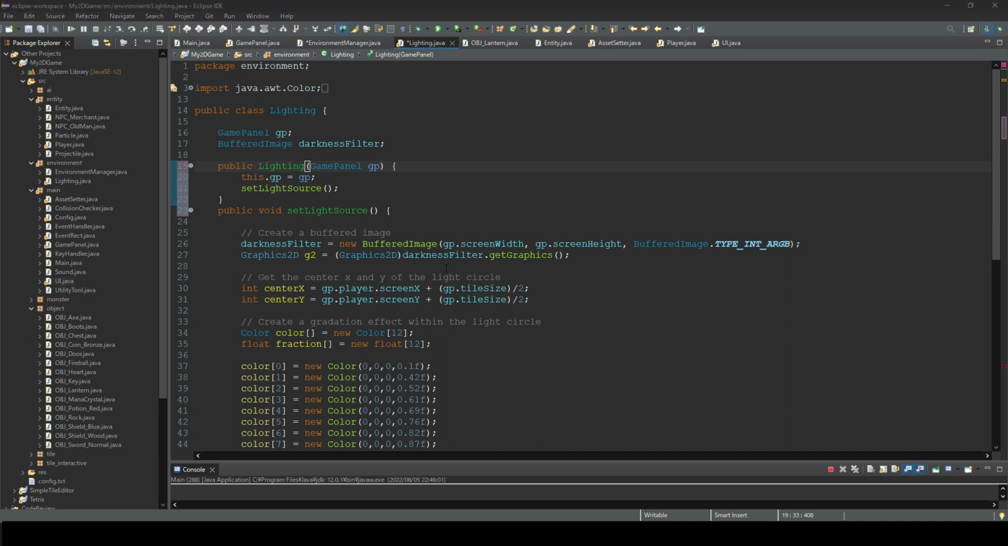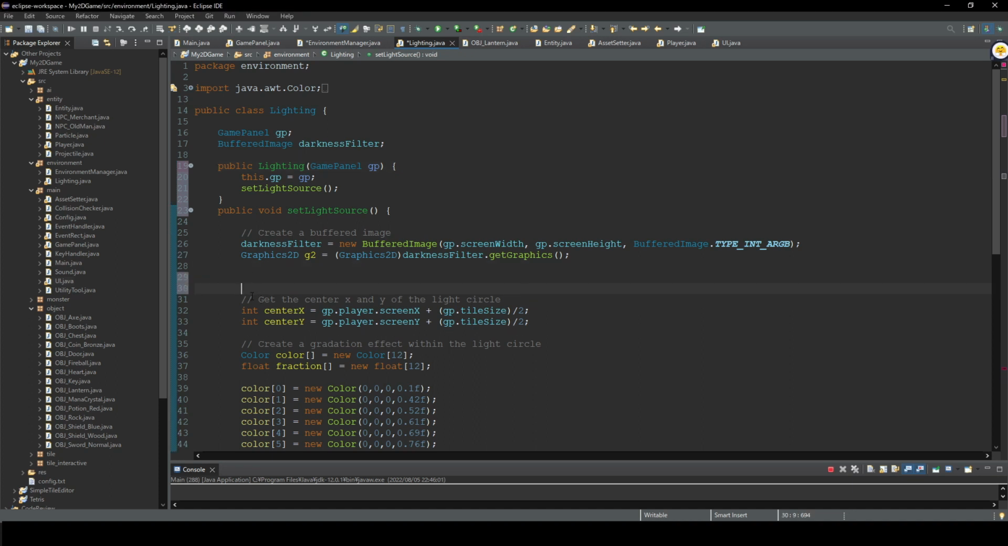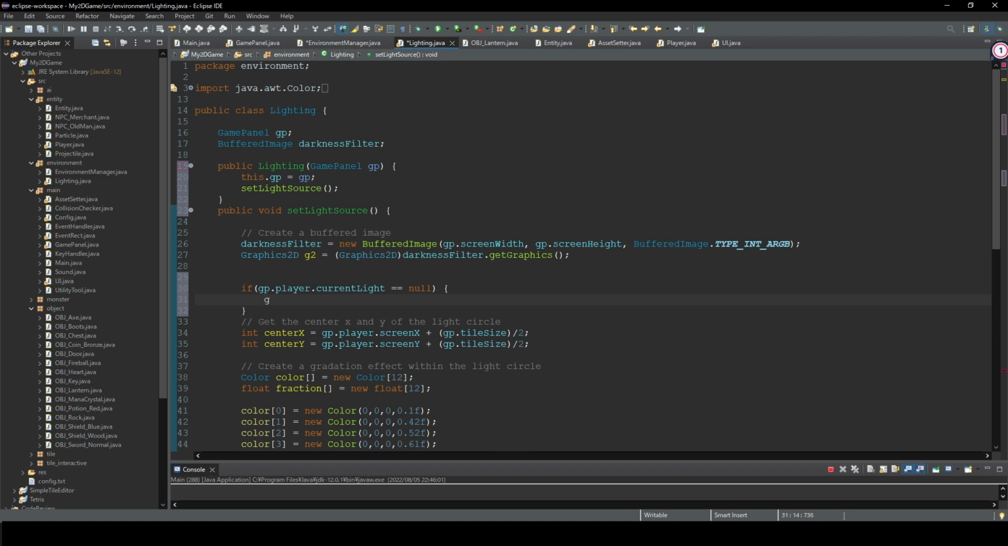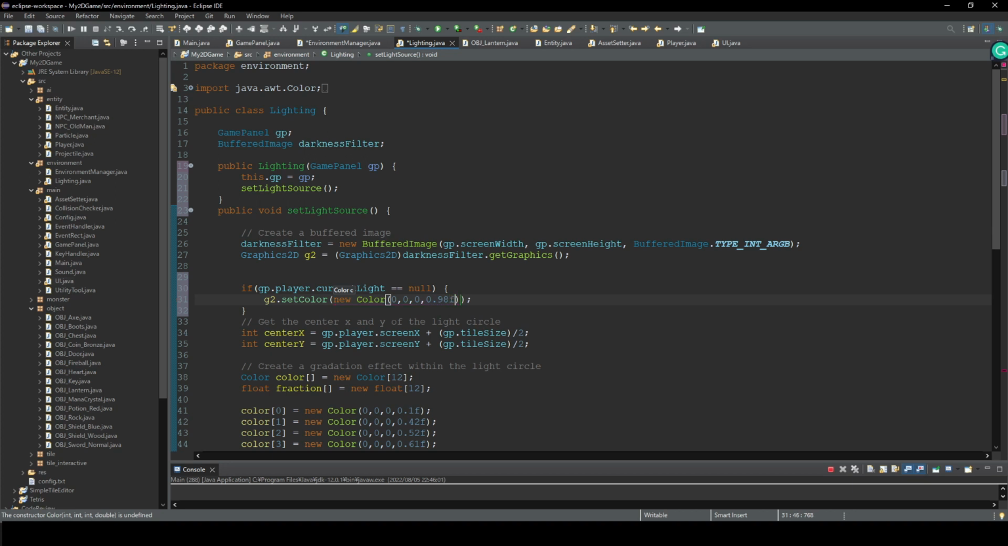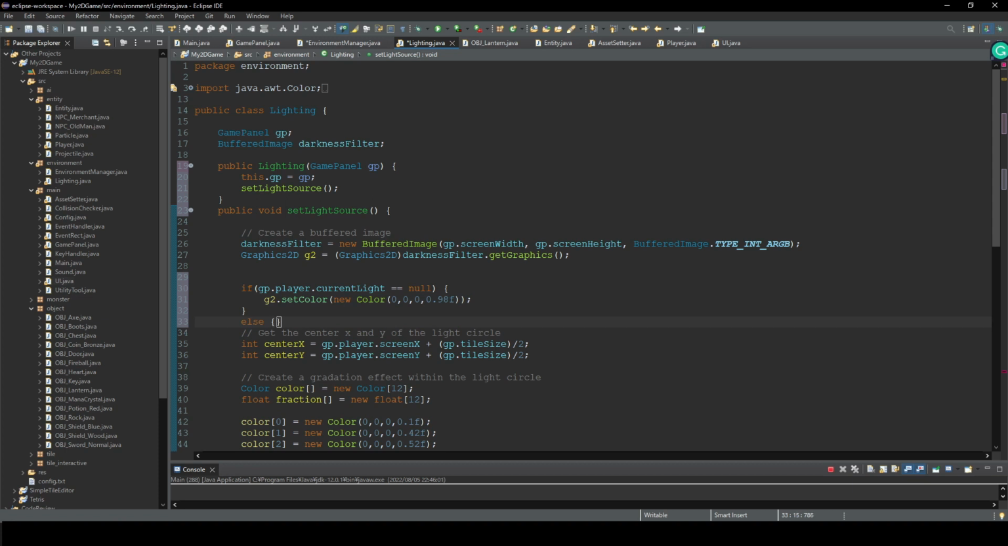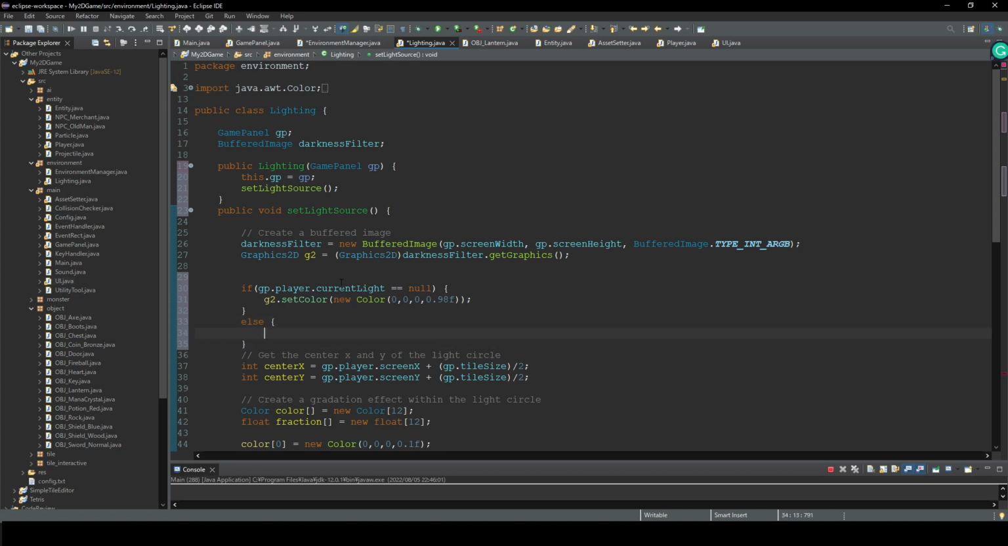And here we check if the player has any light or not. So after creating this buffered image, if gp.player.currentLight equals null, then we just set a black color, so no gradation, just a simple black filter or slightly transparent black filter. And else, this means the player has equipped a lighting item.